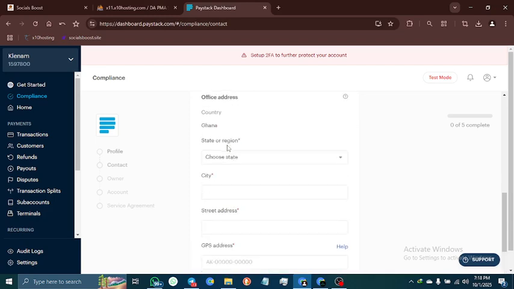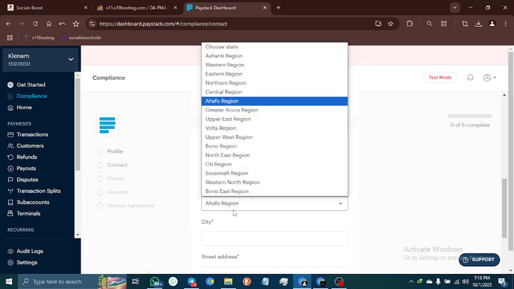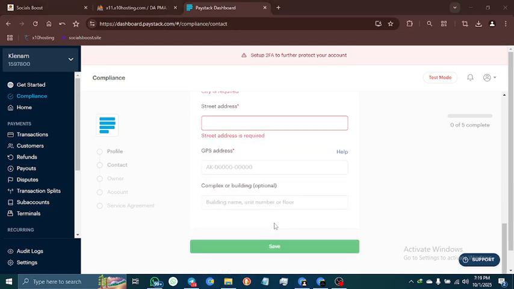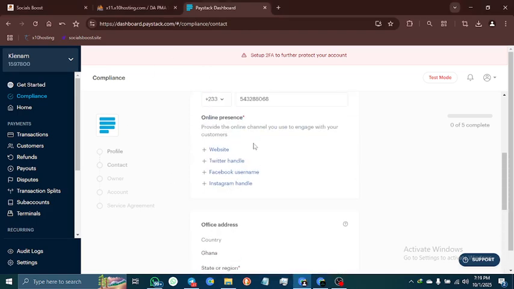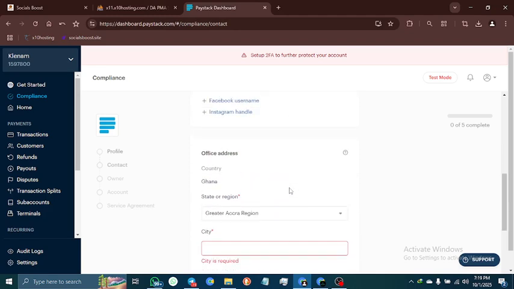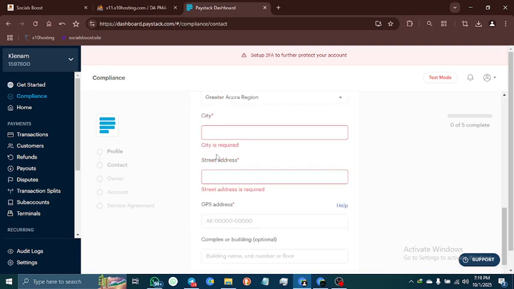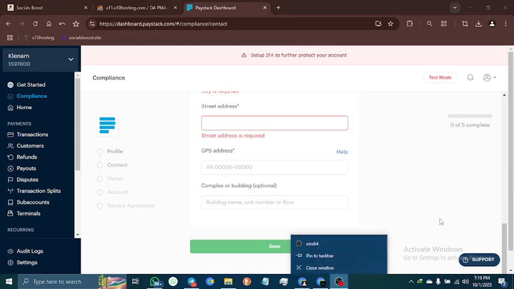What you do is you input the region that you are in, the city, the address, and the GPS address. This one is optional. You are going to need either the link to your website, your Twitter handle, Facebook username, or Instagram handle. You are going to need one of them. When you are done, you tap on save. I'm going to pause this video and do that, then tap on save, and from there we move to owner. So that would be 2 out of 5 steps completed.